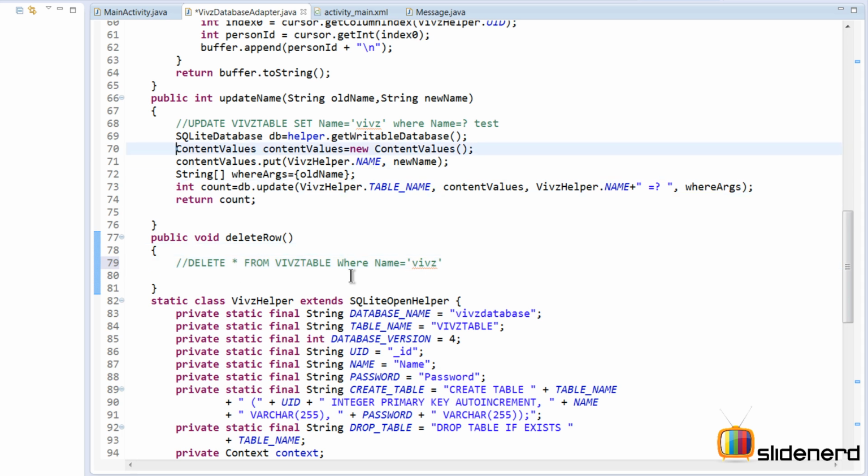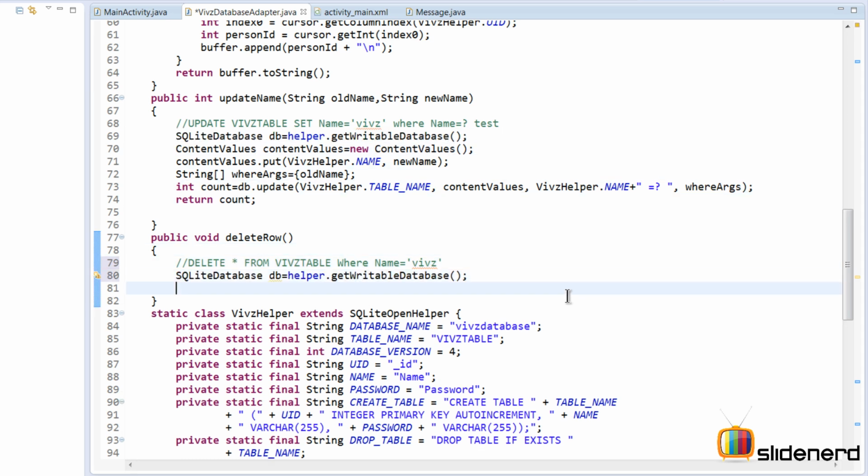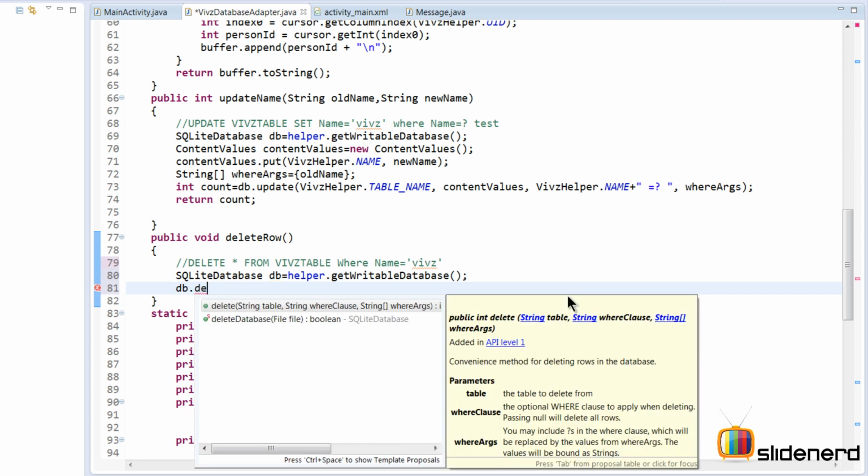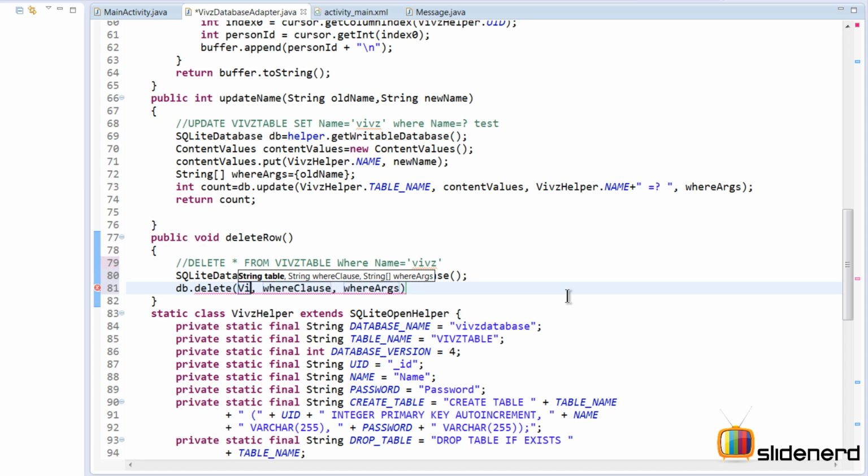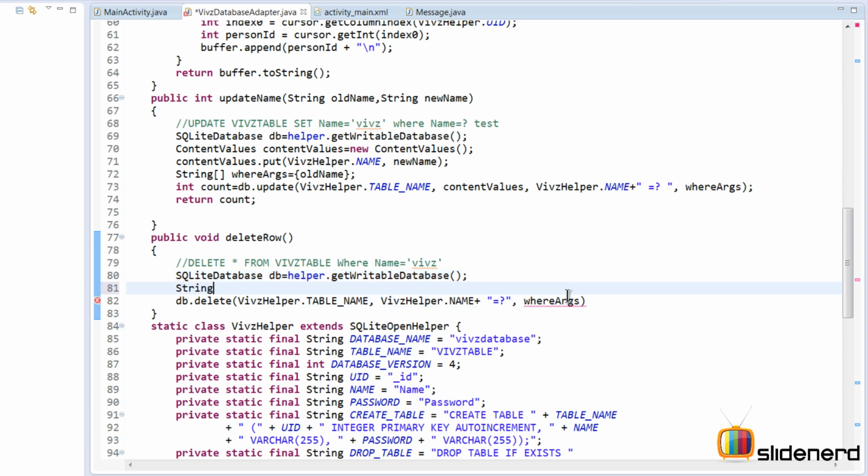So here the statement one is going to be the same thing, get the writable database here and then perform the update. We say db.delete here. As you guys notice, it is asking us the table name, which is going to be Viv's helper dot table name here. The where clause, which we can directly say something like this, where Viv's helper dot name should match with the value supplied. So Viv's helper dot name equals, again I'll just write a question mark over here, and I will put the value of the question mark inside the where args by making an array by saying string where args. Inside this, I will put our string value, which is going to be Viv's over here, and then I can directly put it right there and execute it.